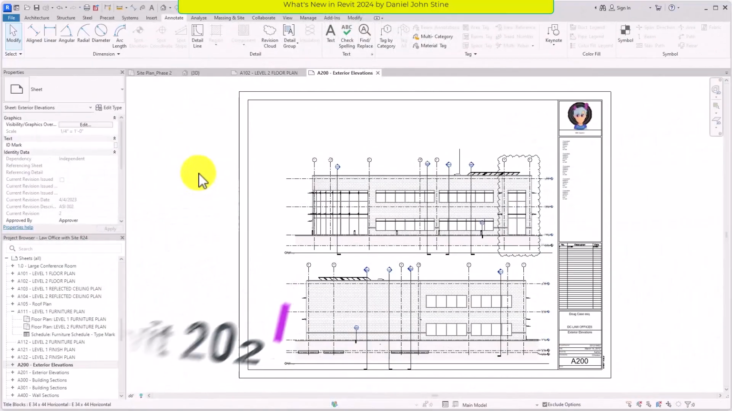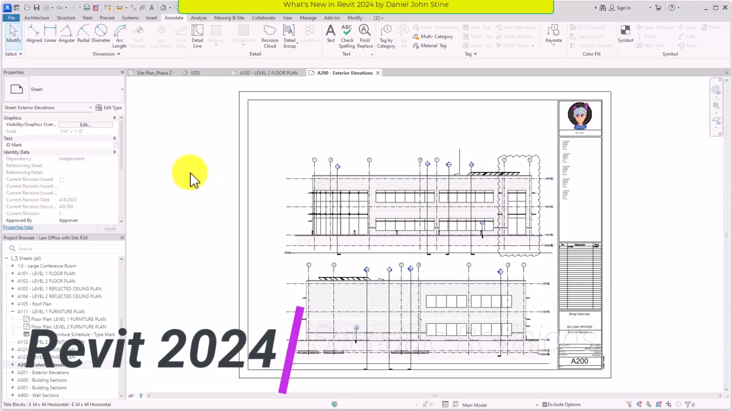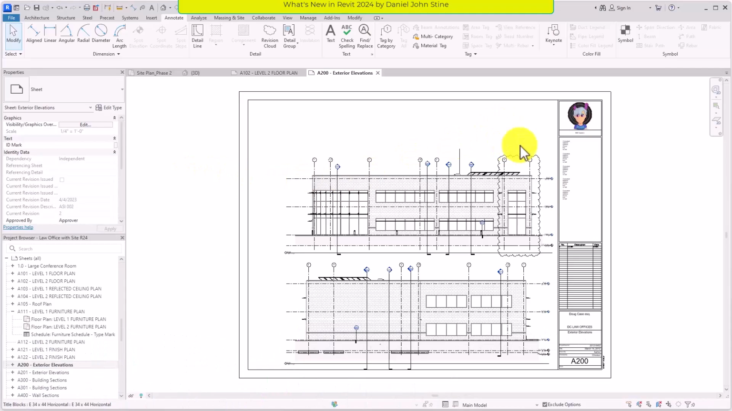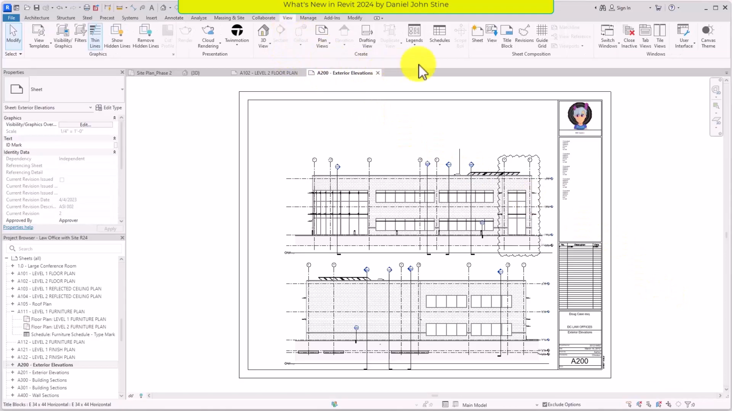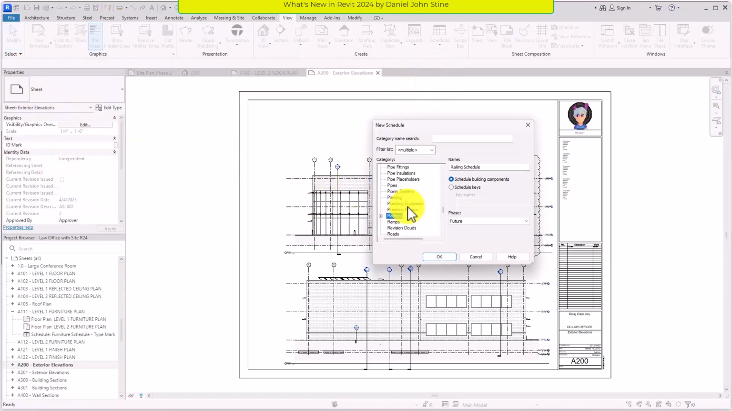Revit can now schedule revisions. Here's an example of a revision cloud on sheet A200. There's another revision cloud on a different sheet, and then one on a floor plan view. If I go to View, Schedules, and create a new schedule, you'll see there's the option to schedule revision clouds.